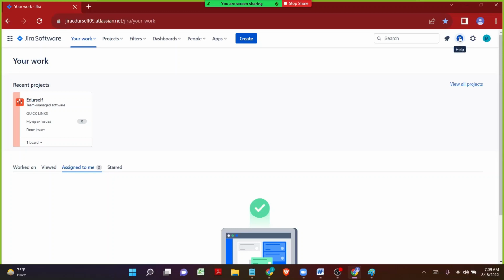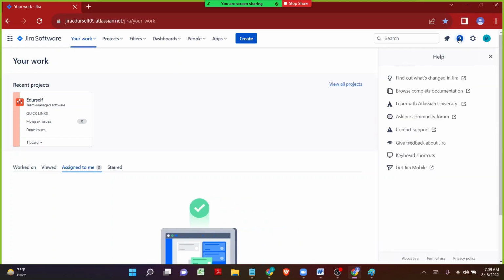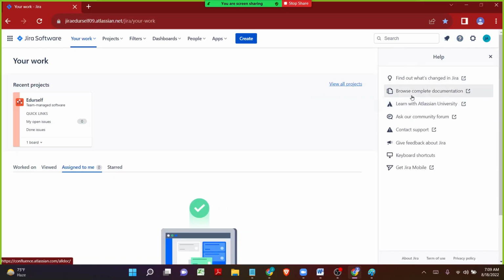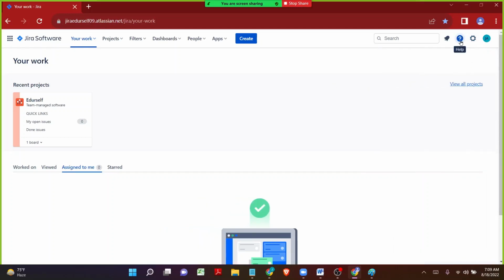And the next one is help. Again, it is not a regular thing that we can work on. It is simply given by Jira, where we can see, maybe if we want to do some sort of certifications, or if we want to learn Jira much more, if we want to browse the complete documentation, or if we want to ask something to the Atlassian community, where we can interact with all the people that are working in Jira across the globe, or if we face any issues in Jira, if we want to reach out to the support team, or if we want to give feedback, or if we want to learn the keyboard shortcuts, we can make use of this particular button. It completely depends upon whether we have access to this button or not. Not much important, but given by Jira as a feature.